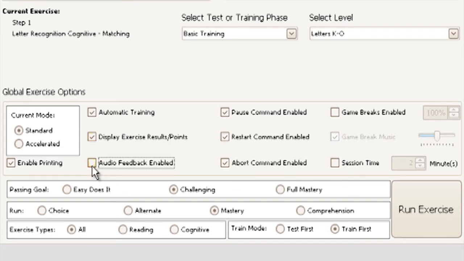Audio feedback enabled allows the player to receive appropriate auditory feedback for correct and incorrect answers. Players will always receive visual feedback for correct and incorrect responses. Summary auditory feedback regarding performance is still given at the end of a trial, even when this option is disabled.